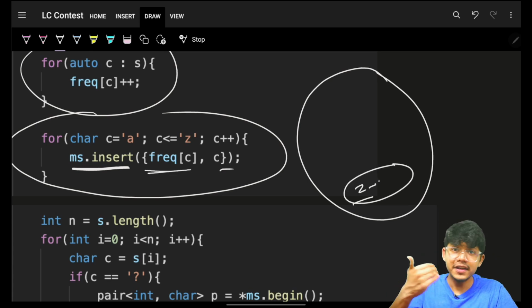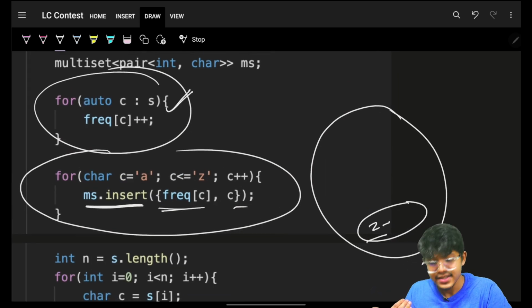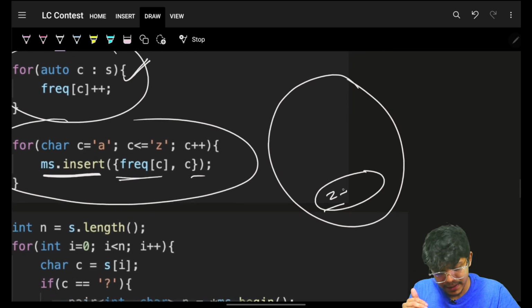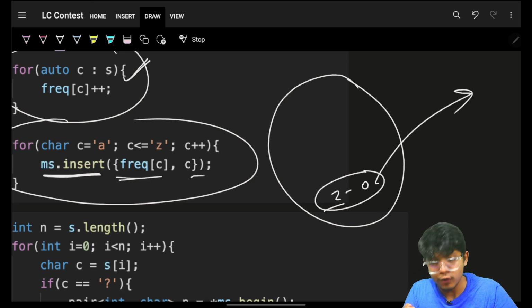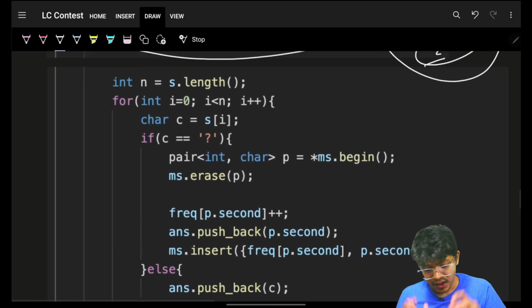It should, even if my Z is not in my string S, I will still push that in my multiset by saying, okay, character is Z with a frequency of 0. This I will push so that I can actually grab it out from my multiset, right? Okay, now the main function comes in.